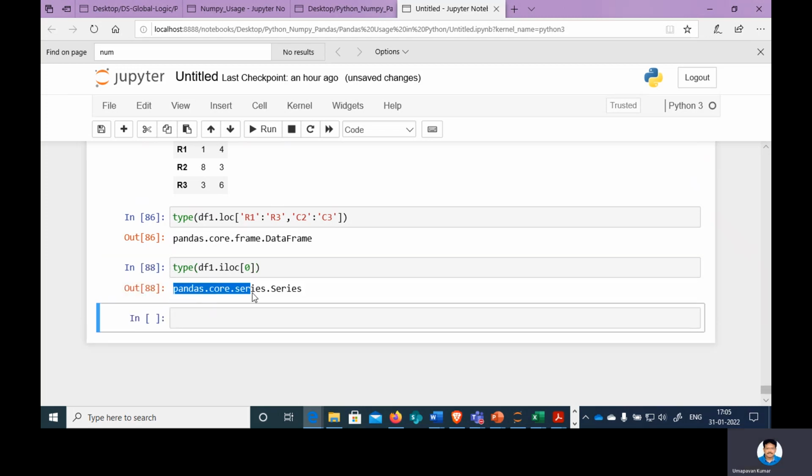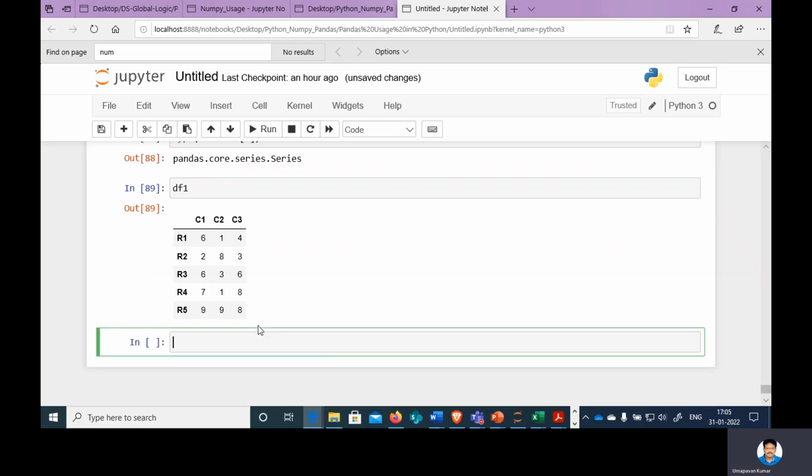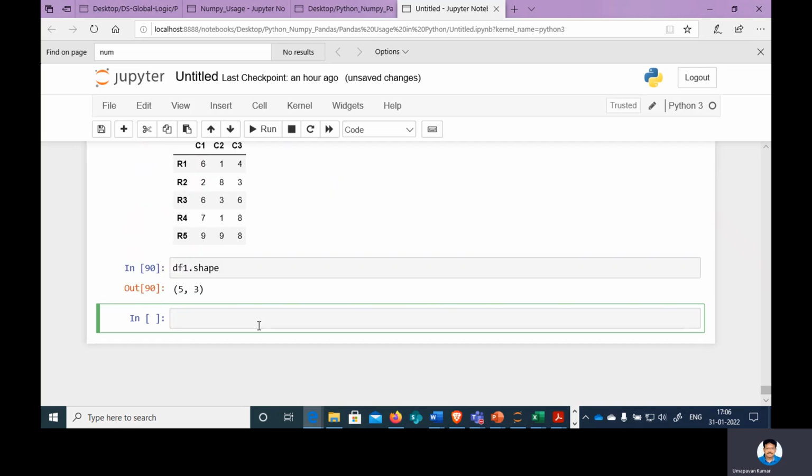See friends, something is coming to your mind. Yes. That means the series here is nothing but a series. Now see here, the data frame. Some 5 rows and 3 columns. And just to remember, friends, what is the shape of this data frame, by the way? 5 by 3, 5 rows and 3 columns.